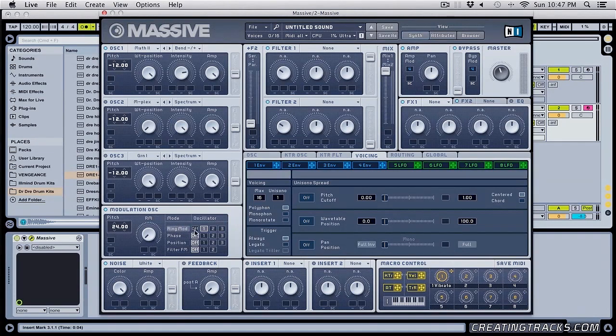And then here are our 3 oscillators together. So it's a really subtle difference, not too intense. And then here's my ring modulation on my second oscillator. Okay, cool. So I'm going to bring this down to 0, and then we're going to mess with the phase.